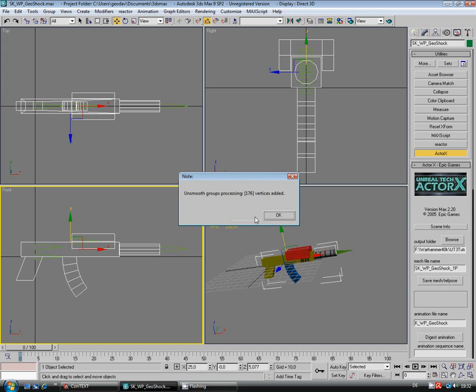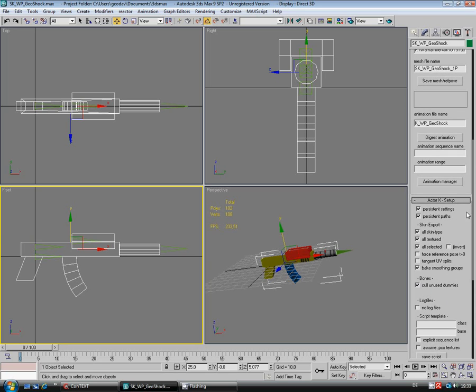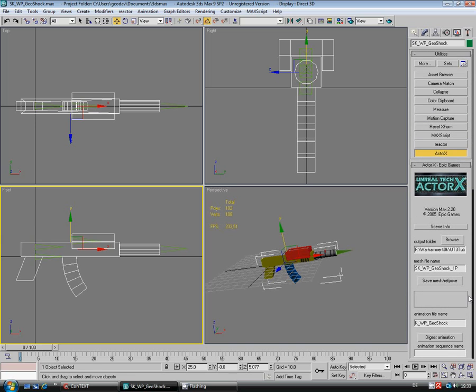Okay, done. Before I forget, I'll show you the Actor X setup, all my settings. Very rarely will I change these, and if I do I will tell you in advance. I've done this before because the audio didn't work the last time. Anyway, for the third person mesh, the first person mesh will be a high poly version, anywhere between 3,000 and 9,000, maybe even up to 12,000 for really complicated weapons. But I suggest trying to keep it between 6 and 9 thousand and you should be fine with that.